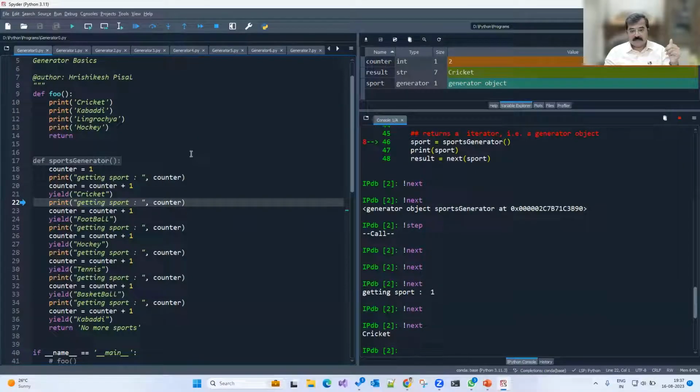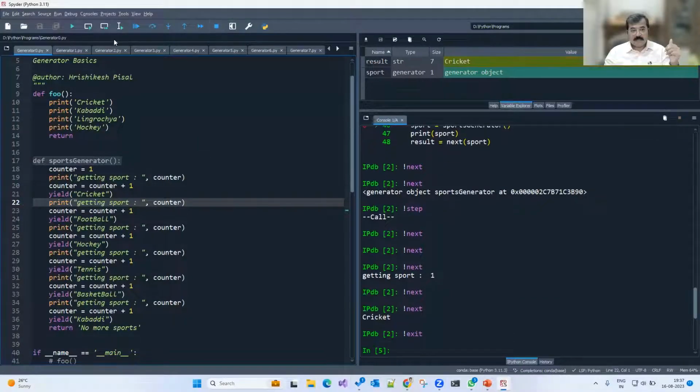Okay, sorry. I pressed the wrong button. Let's debug the code once again.